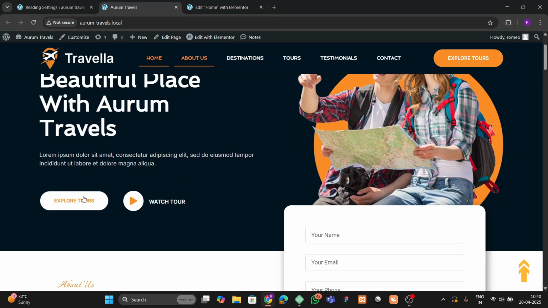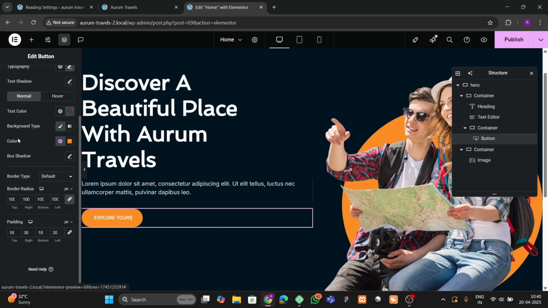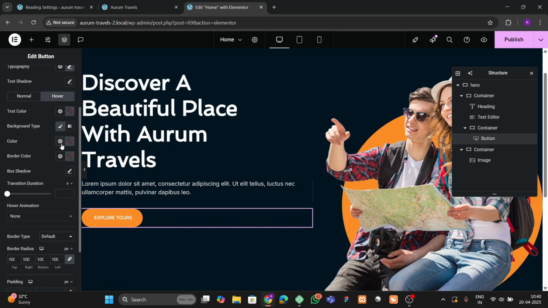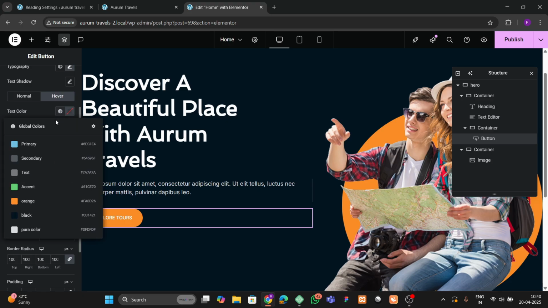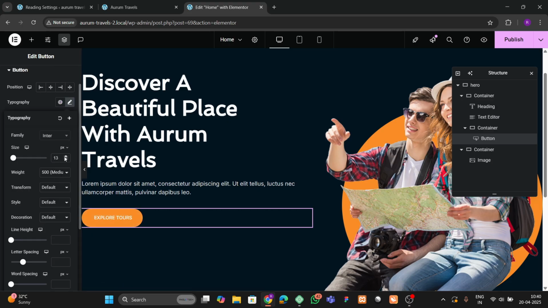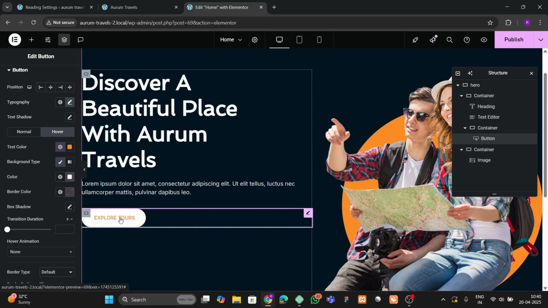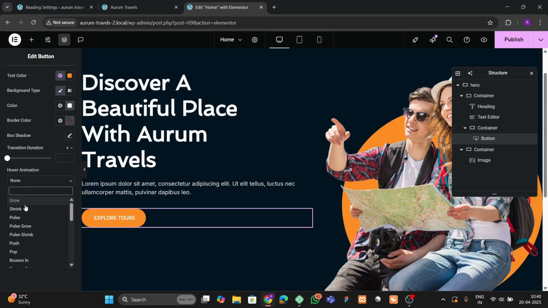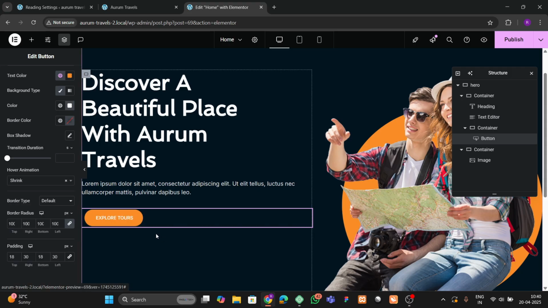Also you can see that we have this hover effect on this. For adding this hover effect, we can click on that button, go to this, and here we can have this white color, and for this we can have this orange color. Okay, let's increase the font size a little bit. 15, 14 is looking good. So we have this hover effect. We just have to go to the hover animation. We're gonna go to the shrink option, so it will shrink like this.